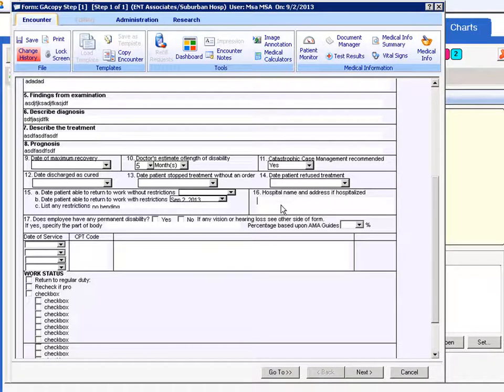Hospital info, you would type in here. You have 2 rows of text where you could put a hospital name and address. So you want to have, does he have permanent disability? We could choose that. Specify the part of the body, knee, left. And I can give the AMA percentage by choosing my percentage from this drop down here. So I could do them at 7% disability. Data service, you can populate here.